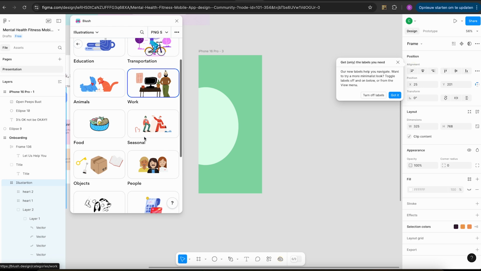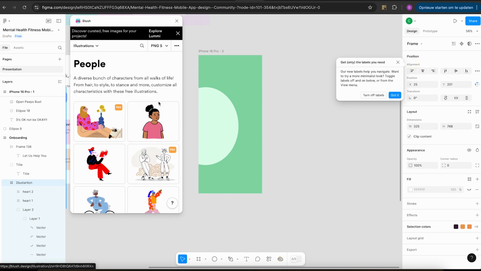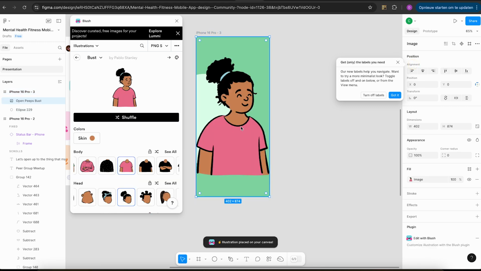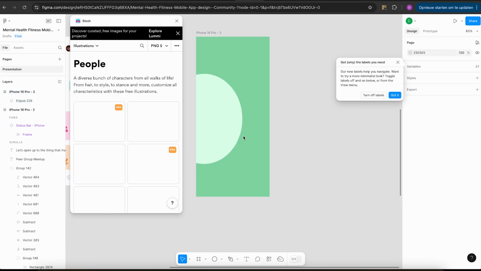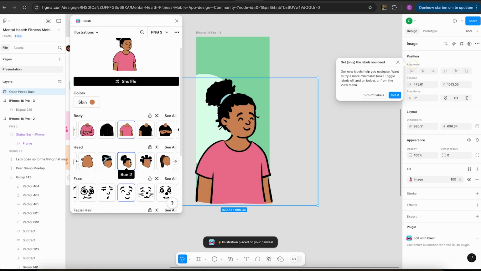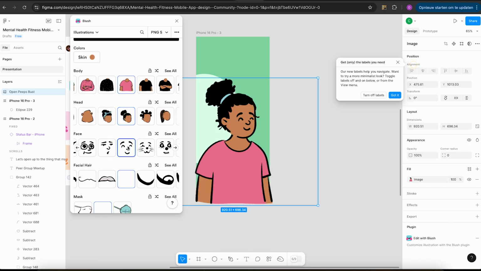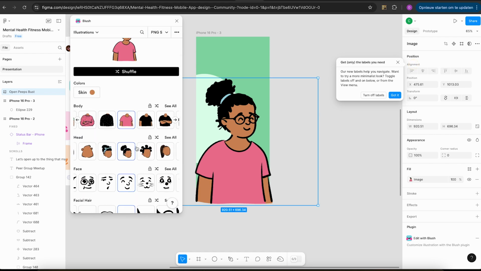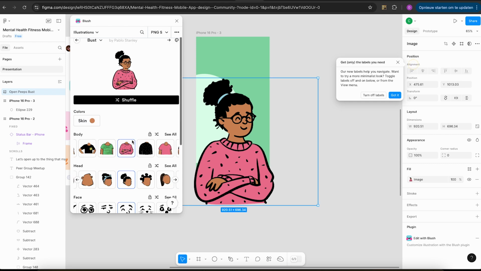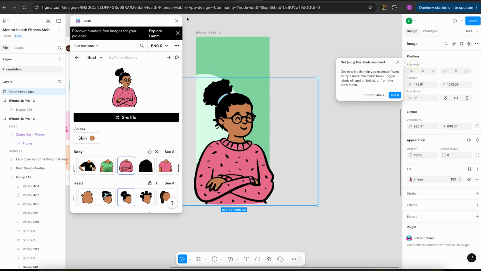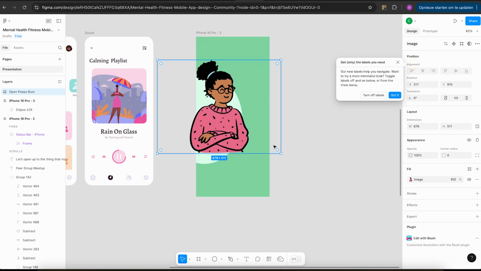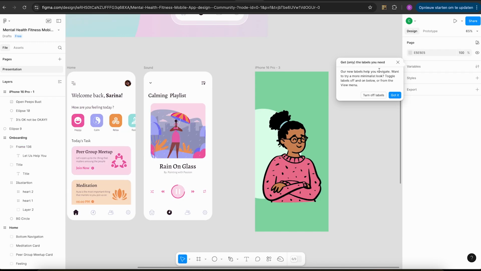Categories, people. All right, you have to make sure you select your frame, and then you can drag your illustration in there. I don't like this one, so I'm gonna make sure it looks a little bit different. She's happy, she has the glasses, she has a bun. Yeah, all right. When you chose your illustration, you have to make sure it fits in. Yes.